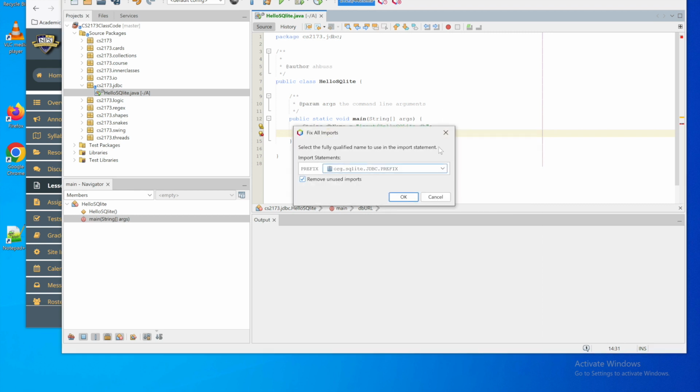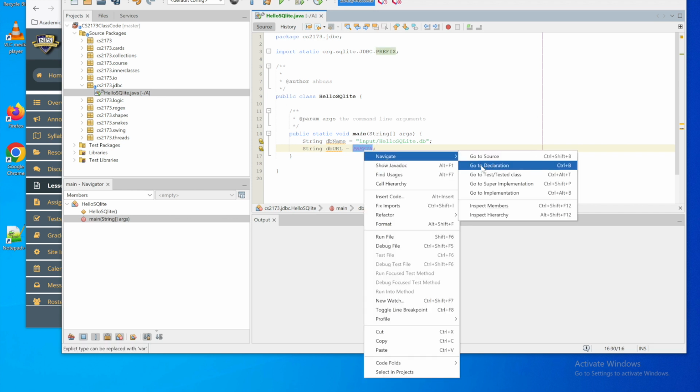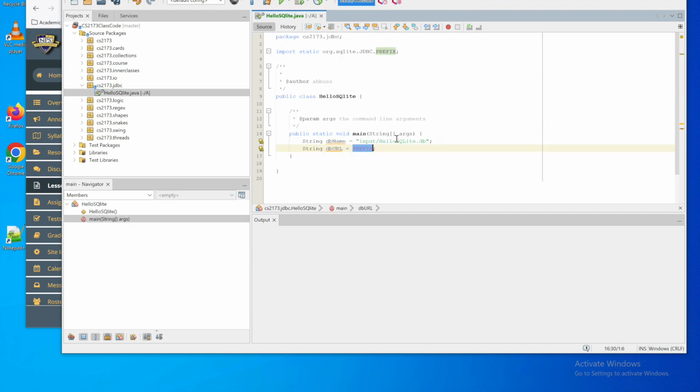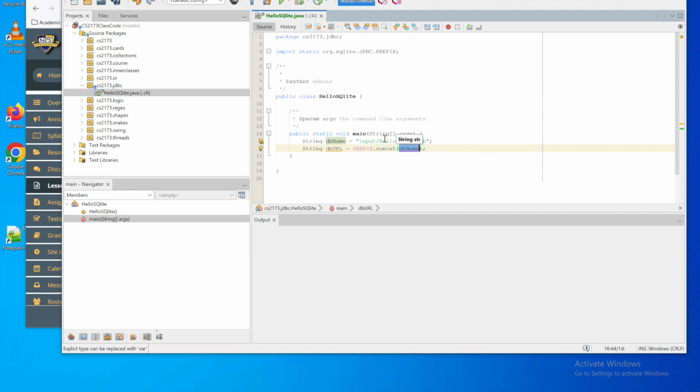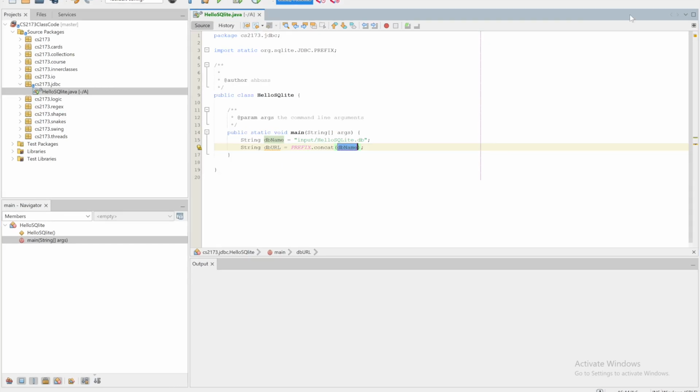So if we try to fix those imports, I want to use something which is in org SQLite JDBC prefix. Seeing what that is, we see it's a public static final string. It's JDBC:SQLite:, and so that's our prefix, and we want to concatenate that with our database name.